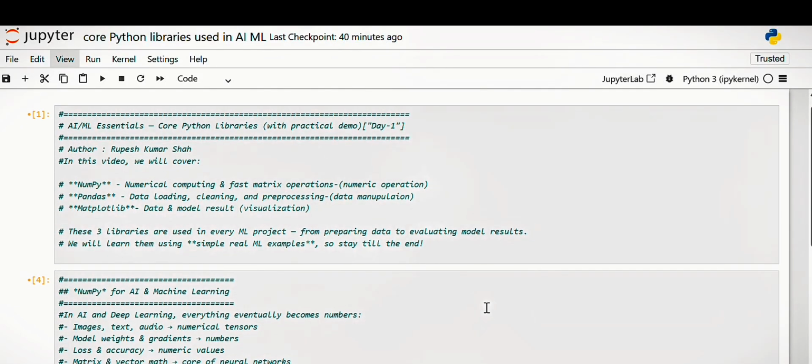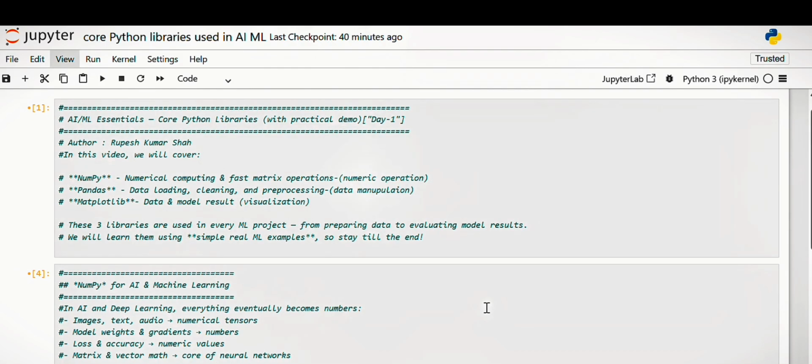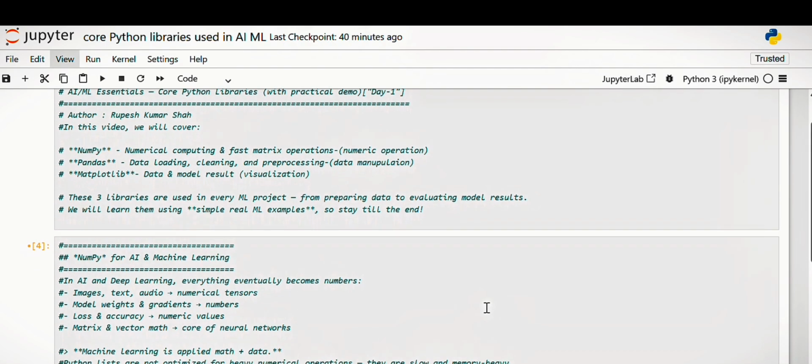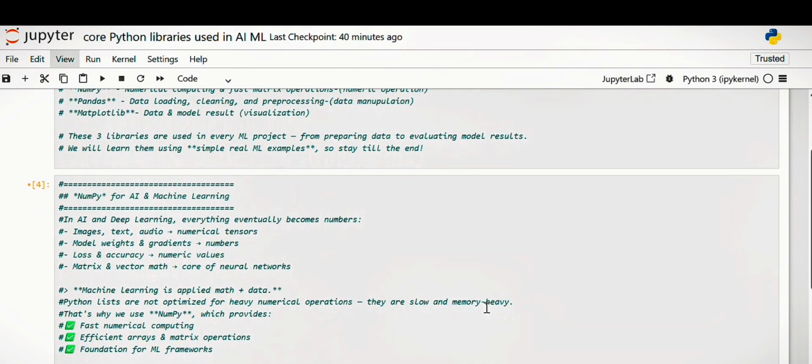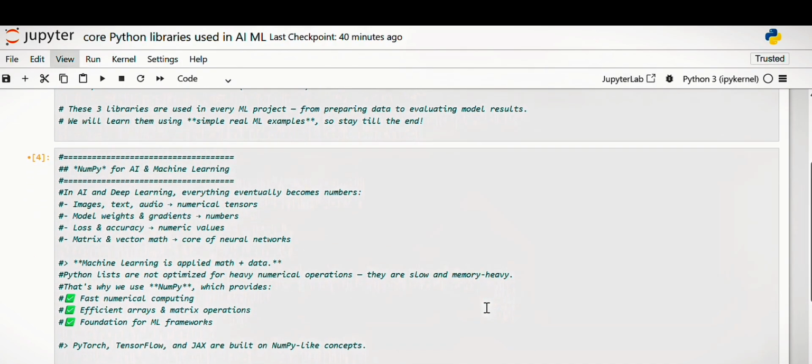In this video, we will be learning the 3 most important Python libraries every AI and ML engineer must master: NumPy, Pandas and Matplotlib. These are the core foundation tools you will use in every data science or machine learning project. So make sure you follow along till the end.